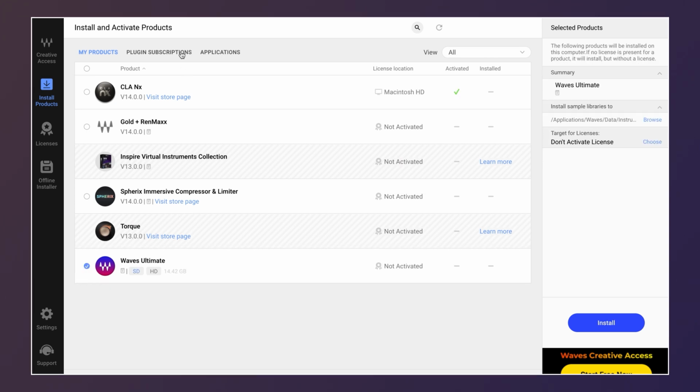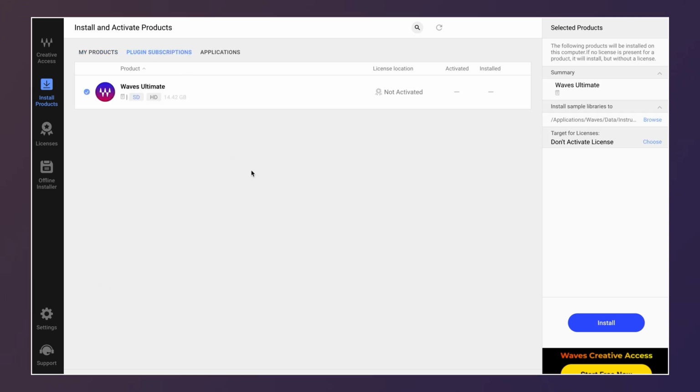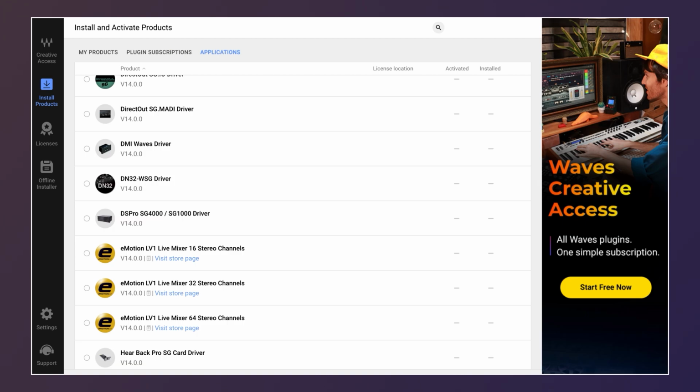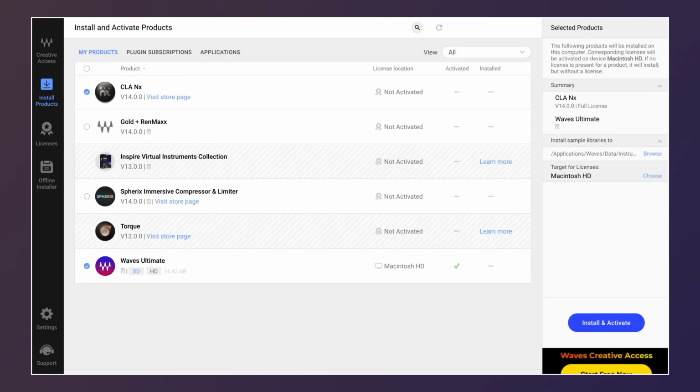Under the Plugins Subscriptions tab, you'll see only Waves Ultimate. If you're subscribed to Waves Essential, it will be listed here as well. Under the Applications tab, you'll see Waves applications such as Emotion LV1 or SuperRack. Under My Products, you'll see all of your Waves products, whether plugin subscriptions, applications, or plugins for which you have perpetual or non-subscription licenses.